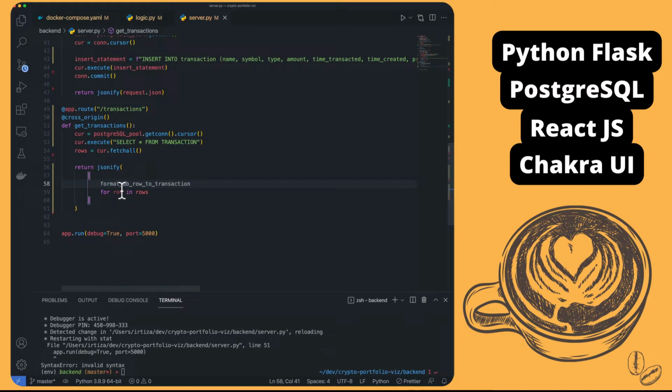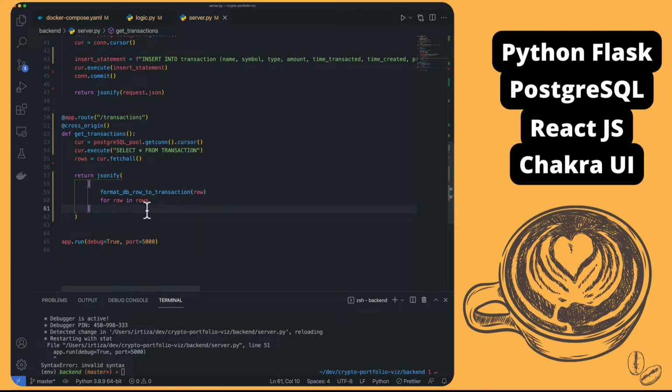It's going to be called format db row to transaction. So essentially, this is going to take in the database row, do some formatting before we return it to the front end. We're going to take a look at what kind of formatting we're talking about. All right, so this is going to take in the row. Okay, so let's go ahead and write this function.